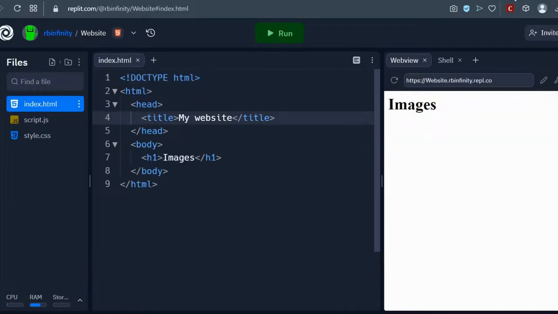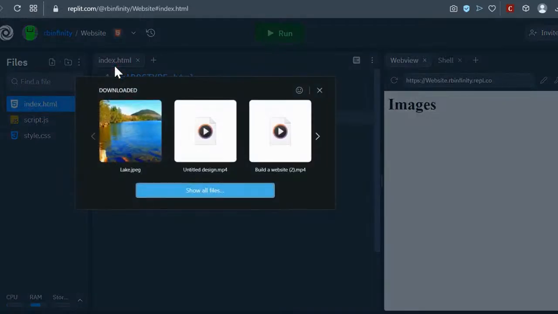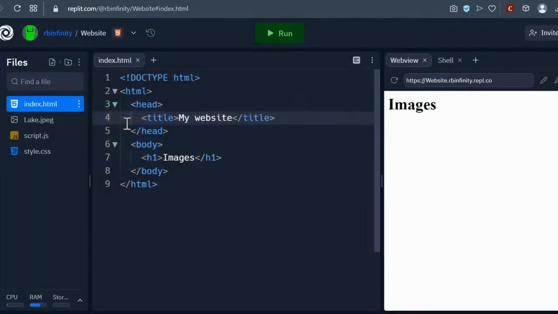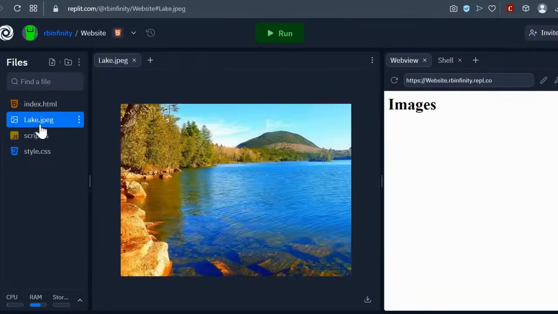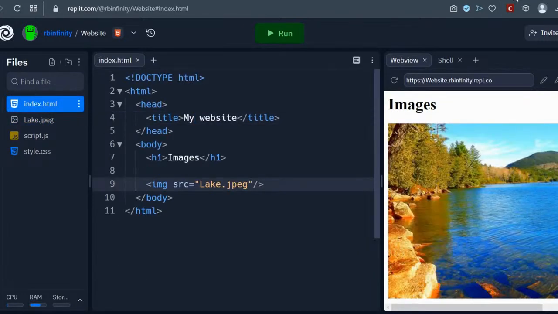Now let's try add an image to our site. Firstly, we need to upload an image. Here we have the image now in our files. Now all we need to do is add an image HTML element and provide the location of the image.